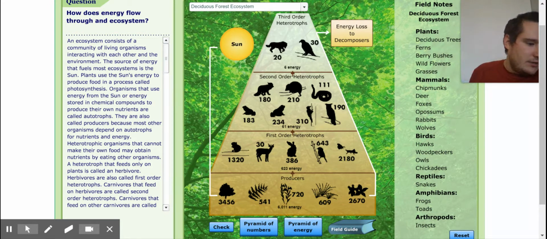Now, to determine the amount of energy that is transferred from one trophic level to the next, this is called the energy conversion efficiency, or ECE. This is procedure step 7, so please be following along right there. This value is determined by taking the energy value from a higher trophic level and dividing it by the energy value of the level below it. It says see table 2 for an example.